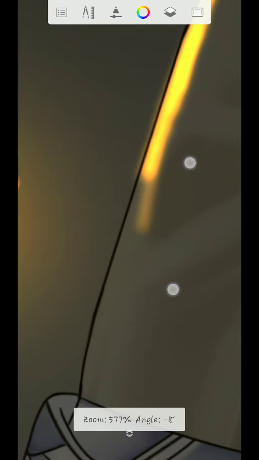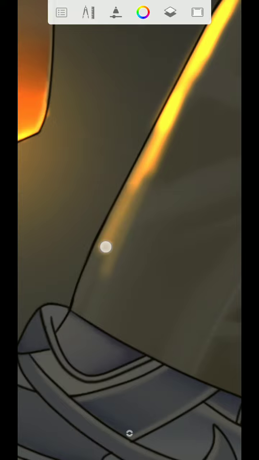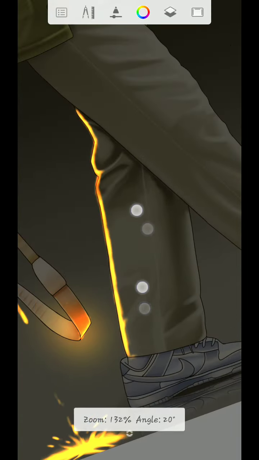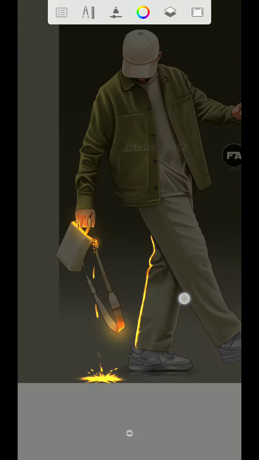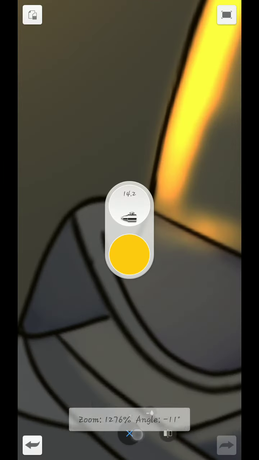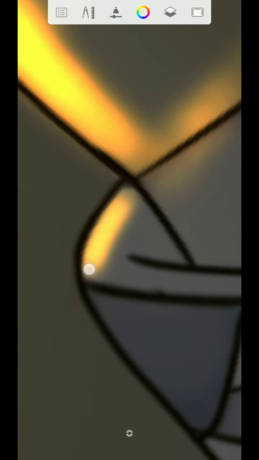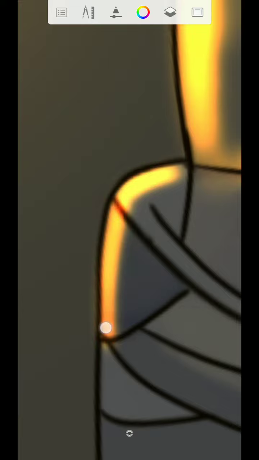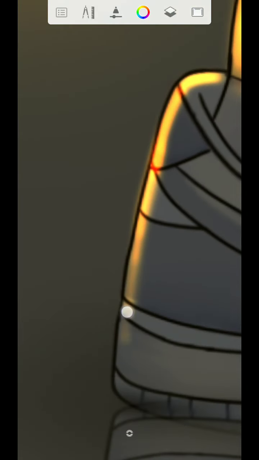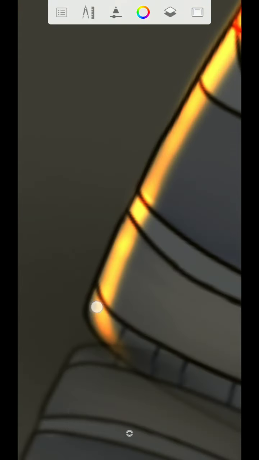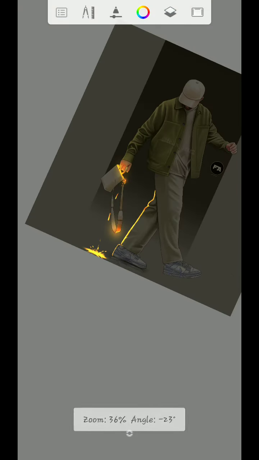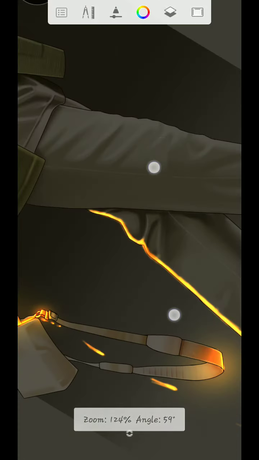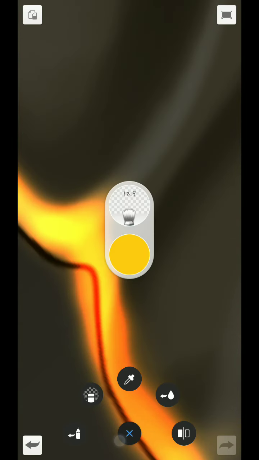So now what we just do is keep on adding, keep adding like this. Okay, so once you're done adding, then you go back to this shoe side. You keep adding like this, you just keep on adding. Okay, so now once you're done with that part, then you use the smudge brush.